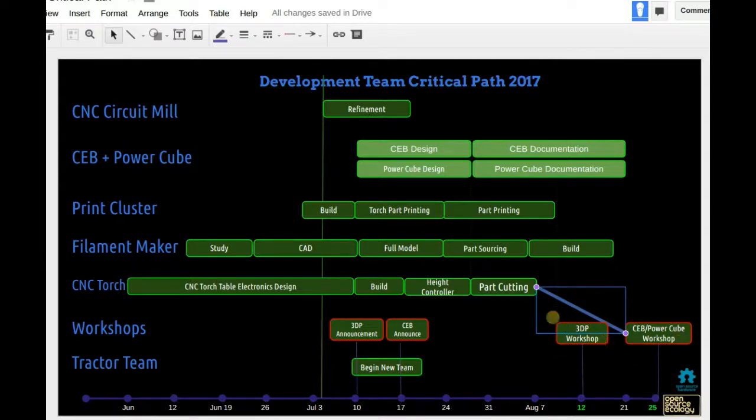And if that actually is in good shape enough, we can actually consider cutting some of the frames for D3D, the 3D printer. I'm not banking on that, but we are definitely cutting the parts for the brick press using our CNC torch table. So just going through all of these here, how this fits together.